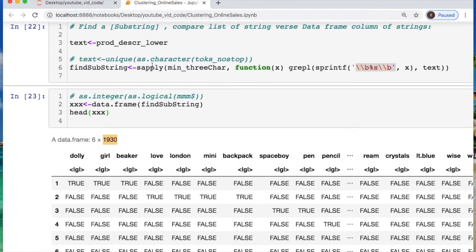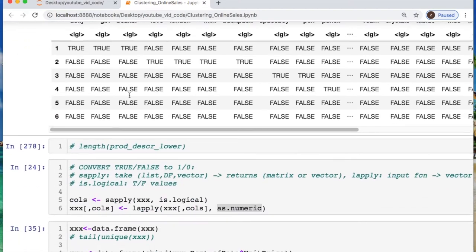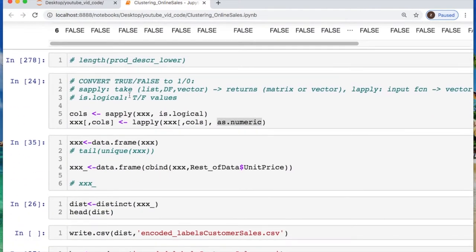Since this sapply returns a matrix, I convert it into a data frame. From this data frame, I then need to manipulate it, where I am using sapply, which takes in as an input a list, a data frame, or a vector, and it returns a matrix or vector, okay?